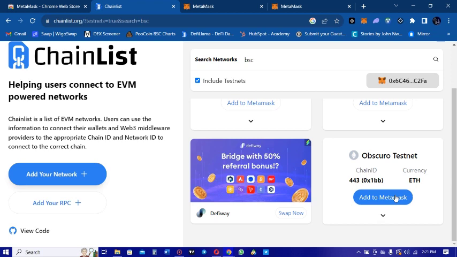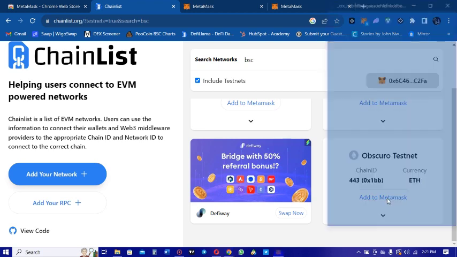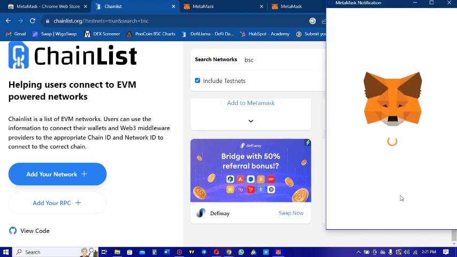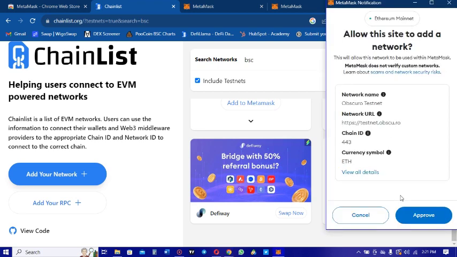Don't try this normally. If you do not know the testnet or the network, do not add it unless you only add what you know you're adding. But for the purpose of this video, I'll say add to MetaMask. And as you can see, the network name, network URL, the chain ID, the currency symbol, all of them will be added automatically to my wallet. I'll click add network, so it's currently adding.